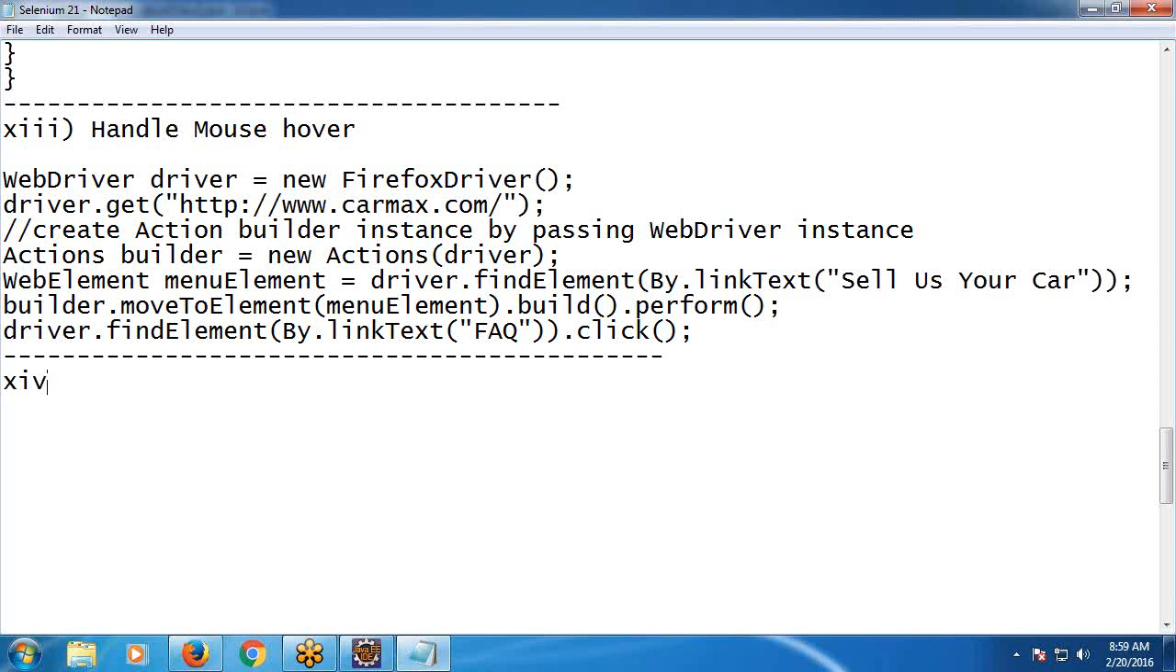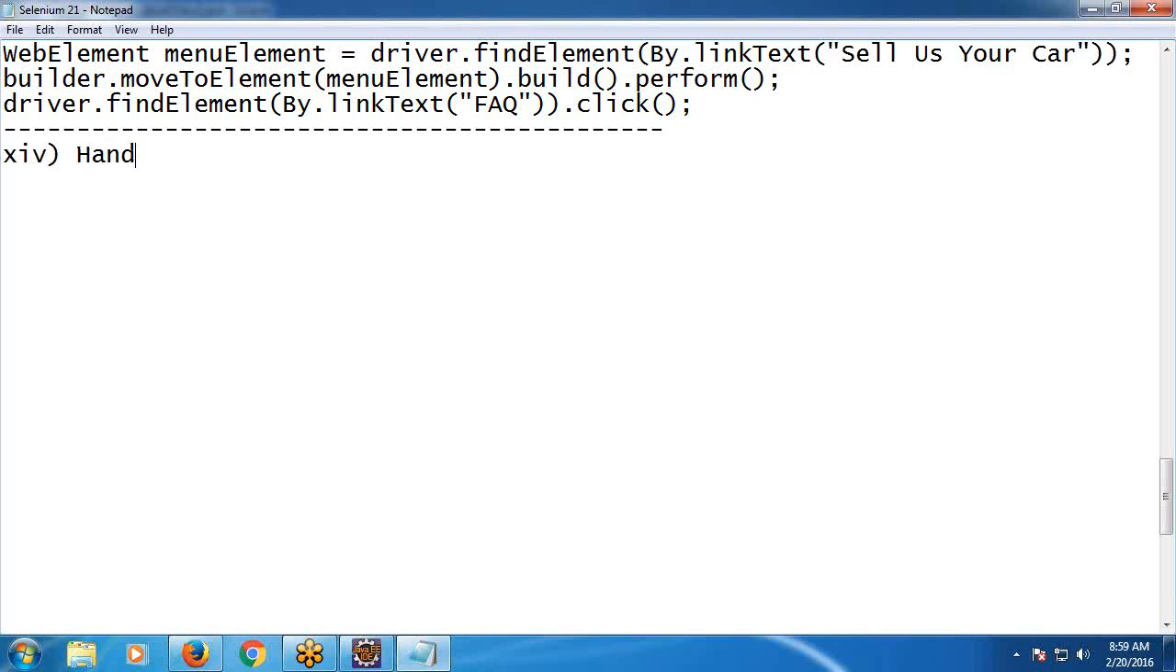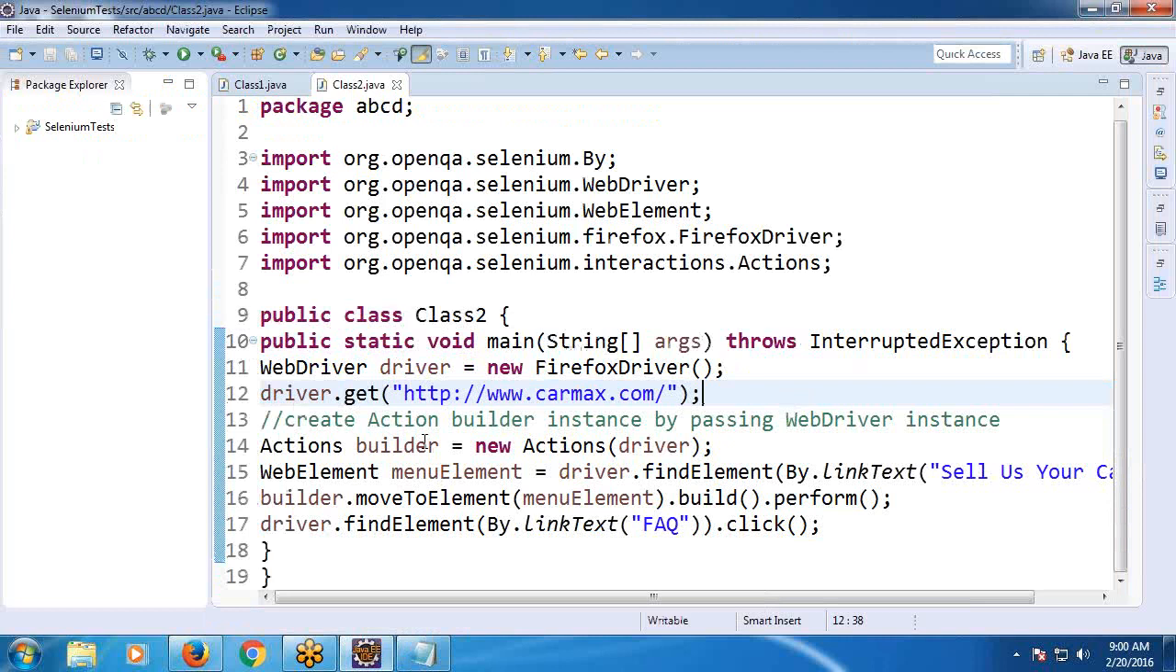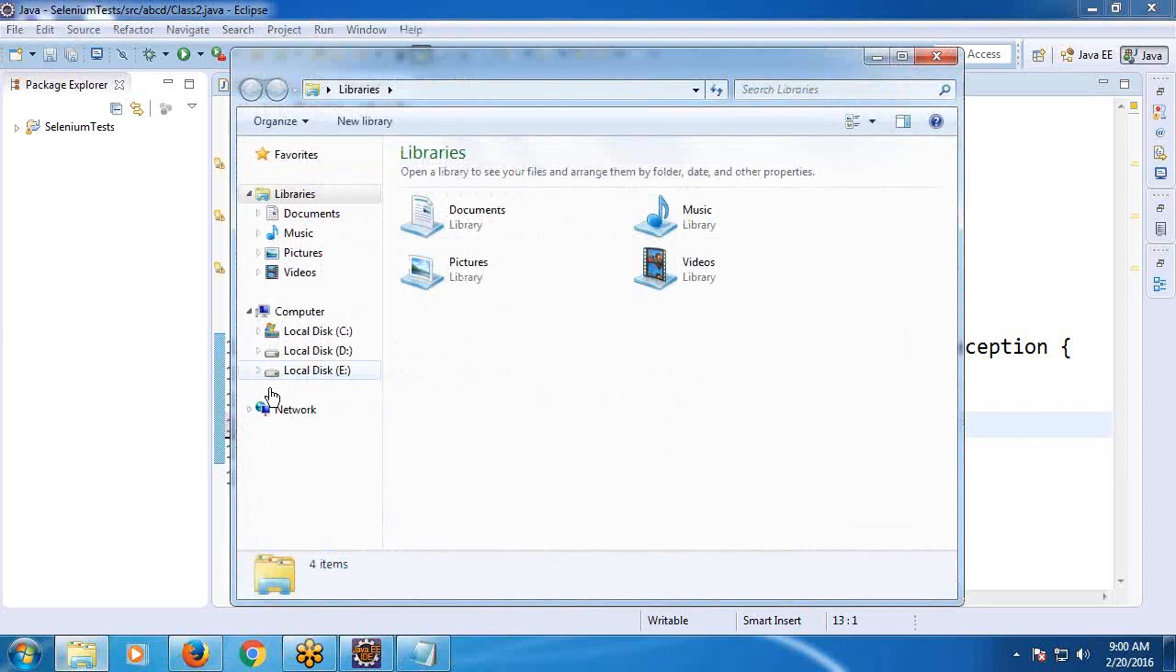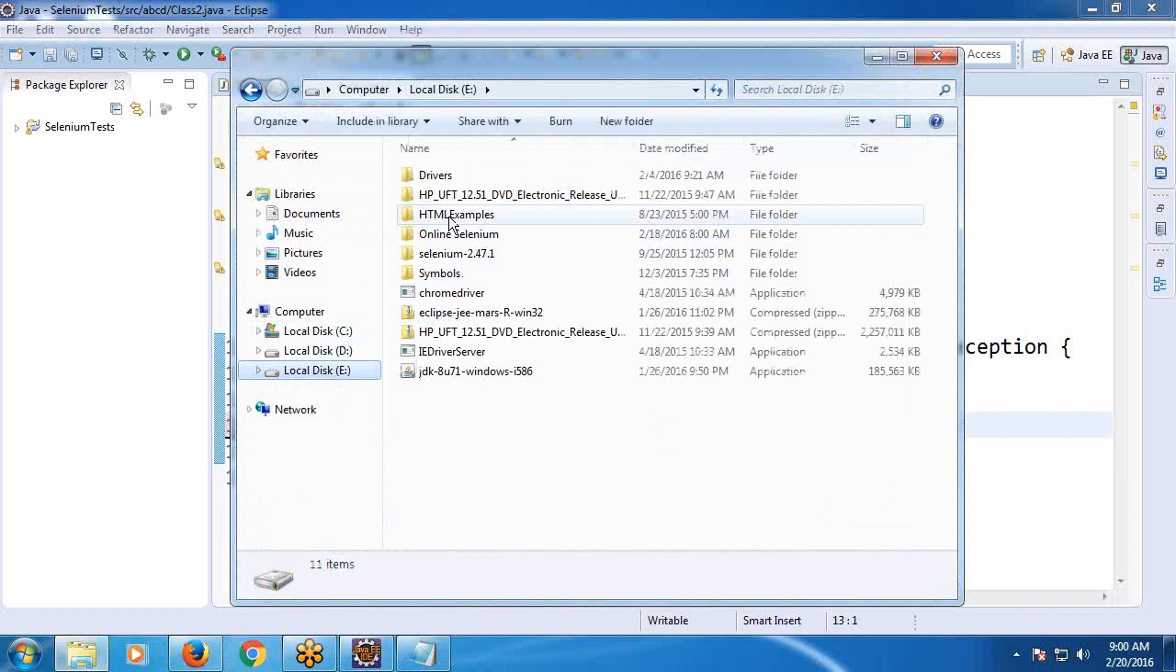Next, Abdur Rahman, handle multiple browsers. Handle multiple browsers using window handle. That day Preeti asked where we use window handle. See, in this example we are going to use window handle and window handles methods. Observe Preeti. Handle multiple browsers.